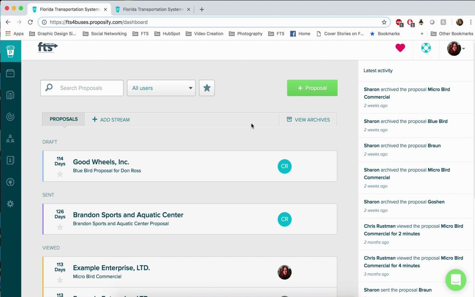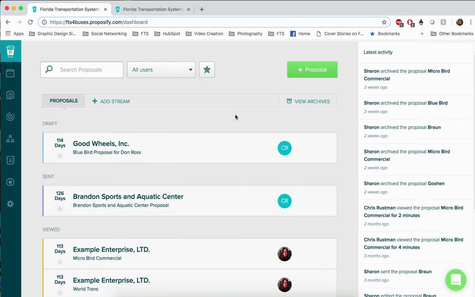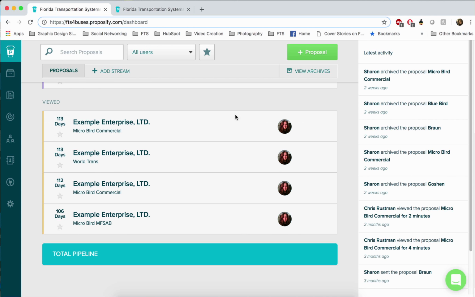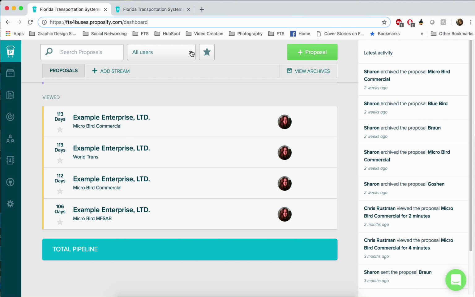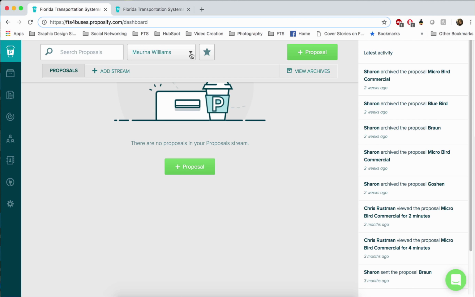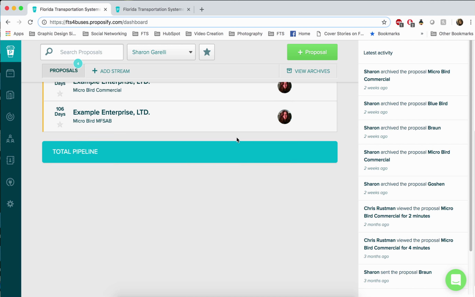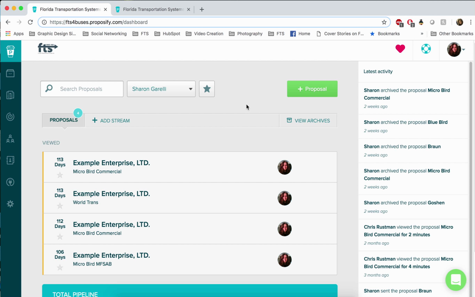So once you have your user created, then you will be able to go in here, select a drop-down box, click on the name, and view all the proposals that you have currently out.